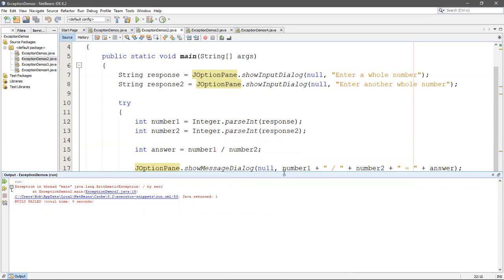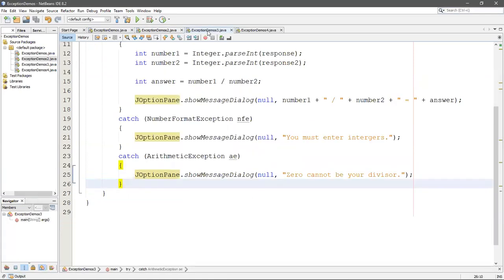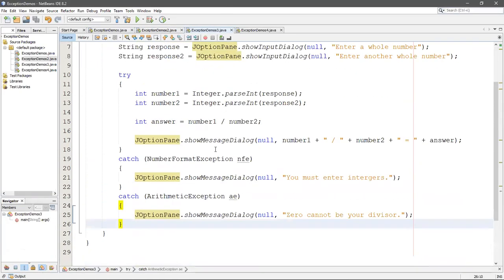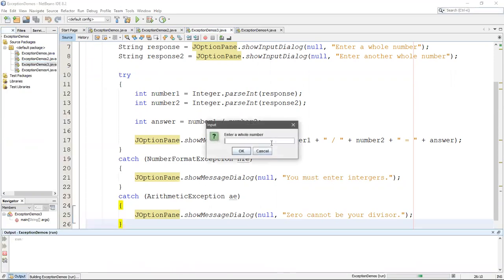Okay, so I'm going to go ahead and do that in my next little demo here. And if you'll notice here, I have 2 catches now. I'm going to be handling the number format exception, that's the one that's going to take care of when they type in FIVE. And this other one here, the arithmetic exception, is going to be the one that handles divide by 0. So let me go ahead and right mouse click on exception demos 3 and run it.